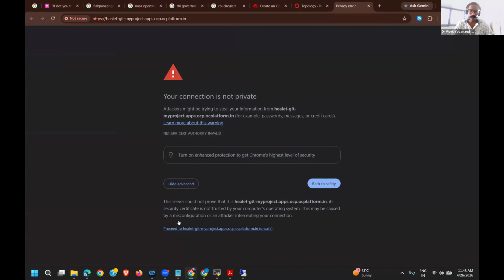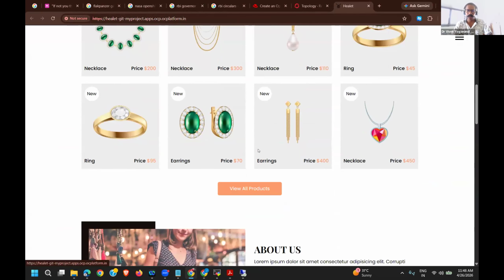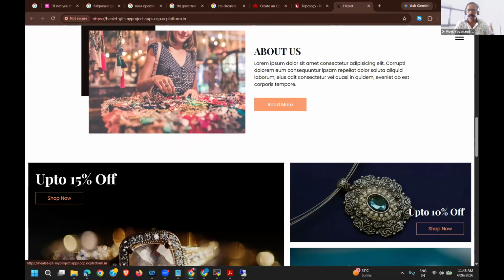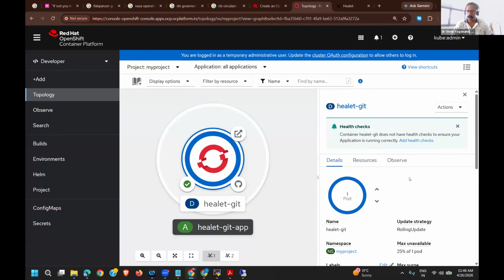Click advance, click proceed. Okay. See, the application is available. I just come down. Okay. I want to scale this application, for example, due to some critical situation. Okay. I want to scale it. You can see scale on the fly: 1, 2, 3, 4, 5. You can scale it like that.